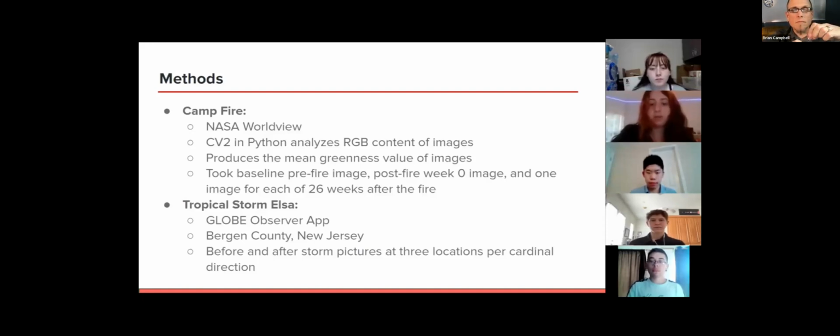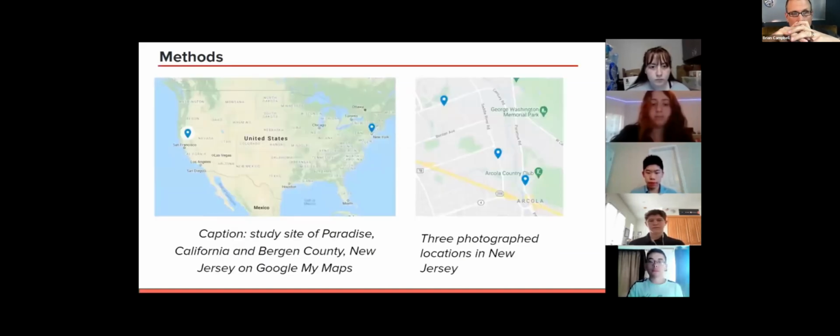For Tropical Storm Elsa, we analyzed the impact on Bergen County, New Jersey. Since I live here, I was able to take pre and post storm pictures for the 4 cardinal directions at the 3 locations through the Globe Observer app. These pictures show the study sites of the Camp Fire in California and Tropical Storm Elsa in New Jersey. We also have the 3 picture locations in New Jersey on the right.